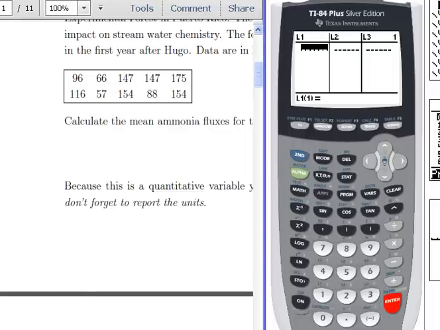I'm going to show you how to calculate the mean and median using your TI calculator and also using StatCrunch. So first we're going to use the TI calculator. Back to the hurricane example where we have ammonia influxes. This is on page 14 of the notes.